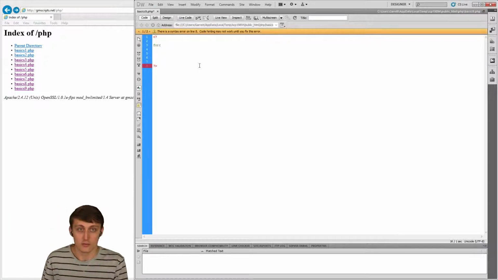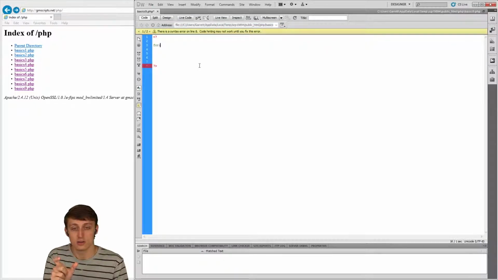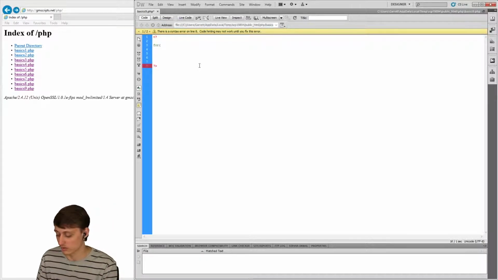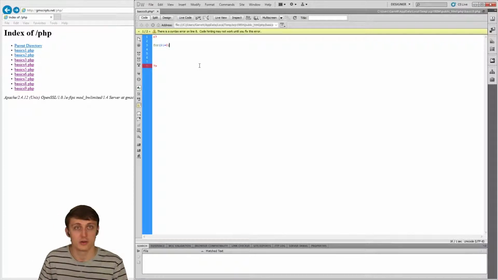Now, how a for works is you define the variable that you're going to use, what the parameters are that it's going to be true till, and then how you want to increment it. In this case, I'm going to use I, for increment. I is equal to 0, so we're going to start off at 0. I did a semicolon to break apart each parameter for the for. The first parameter is defining the variable that we want to use. The next parameter is going to be defining what is going to be true or false.